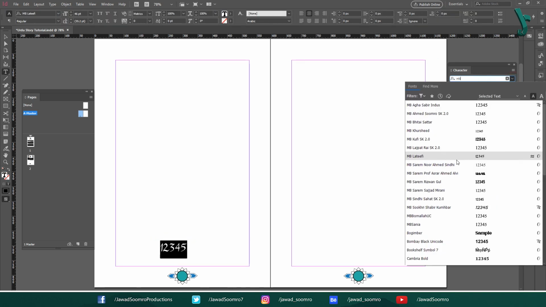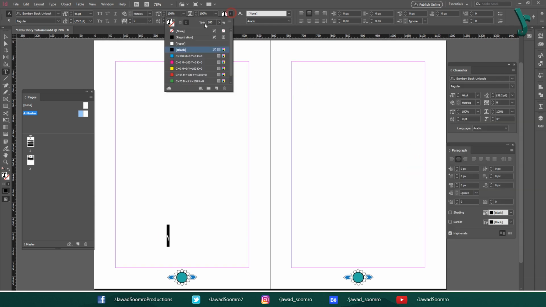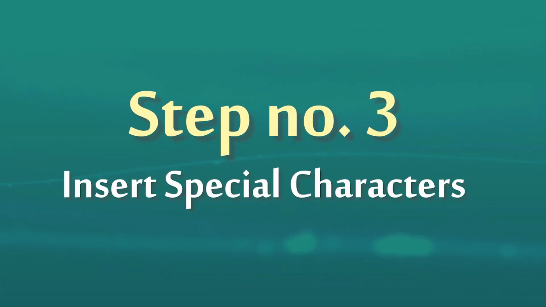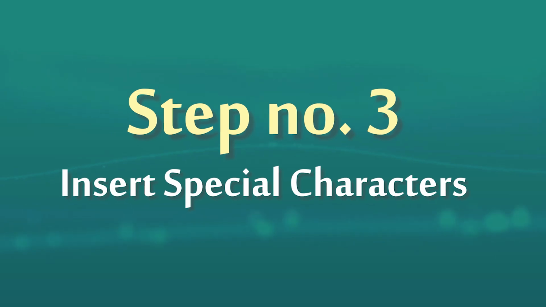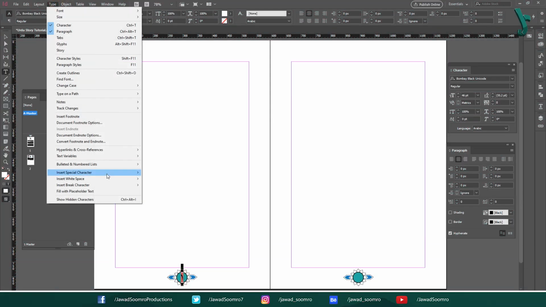Now, as you change Sindhi fonts, numerals also change their style. Now, let's delete all the numbers except number 1. Let's put it at the center, font color white. Step number 3. Insert special character. Select the number, then go to Type. Insert special characters, markers, and choose current page number.